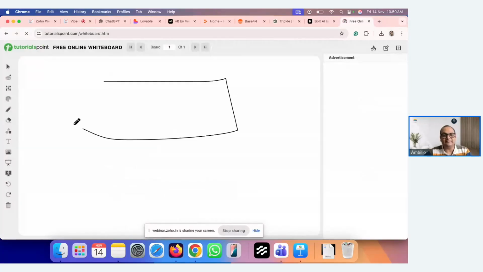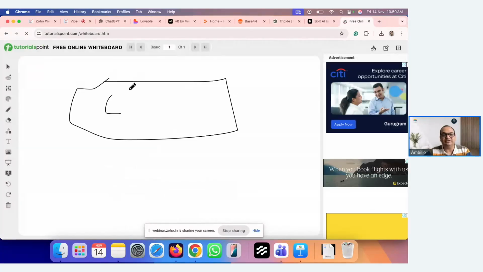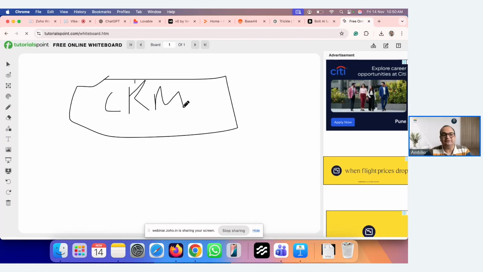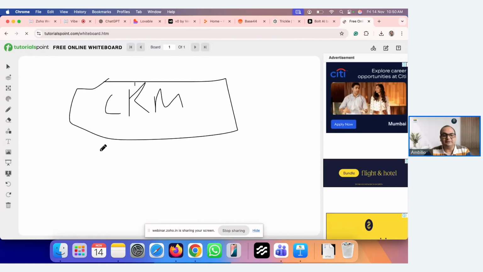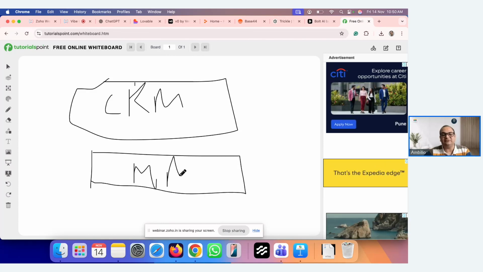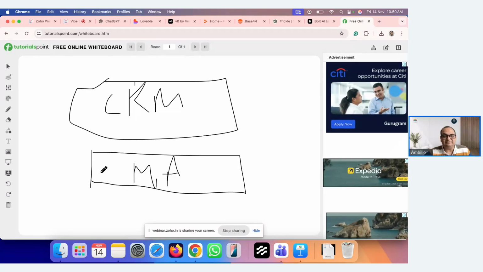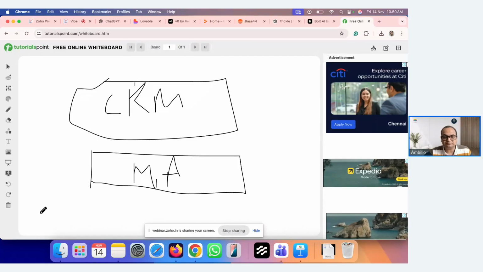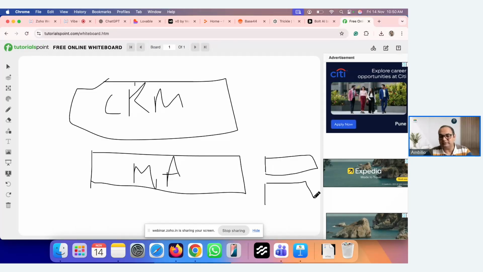So let's say there is a CRM, and from the CRM you are going to capture the leads, right? Those leads are passed to the master agent. So one master agent is there. The task of the master agent is to capture the leads from the CRM, and these leads are passed to sub agent 1 and then sub agent 2. So there are 2 sub agents here.